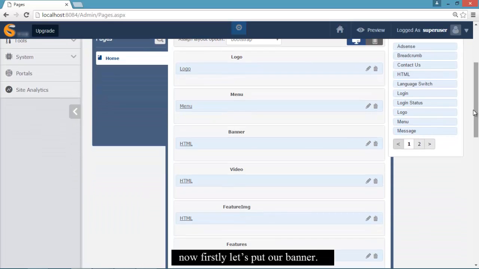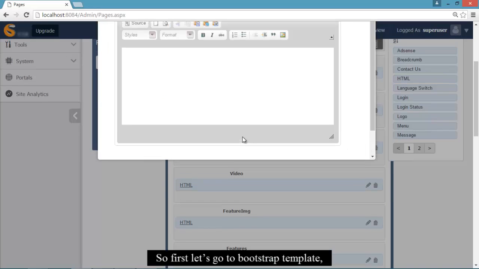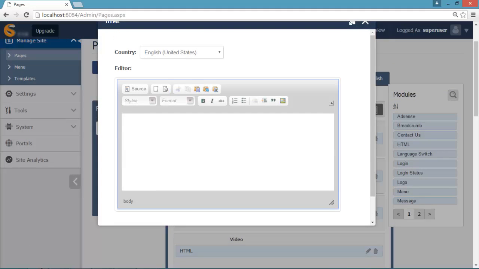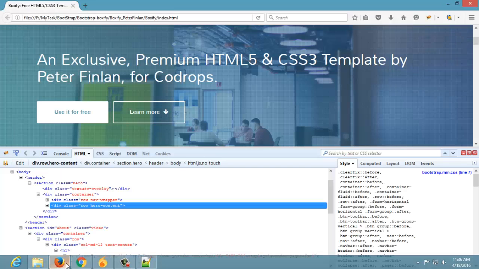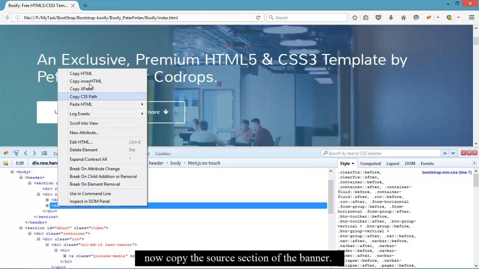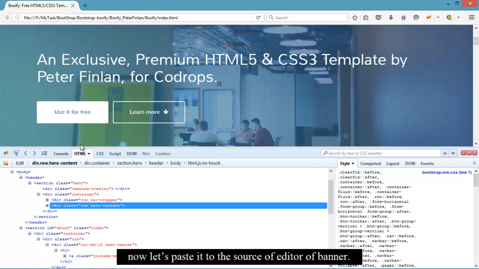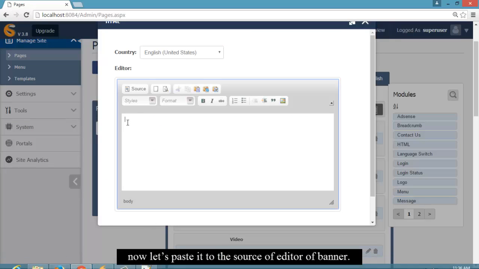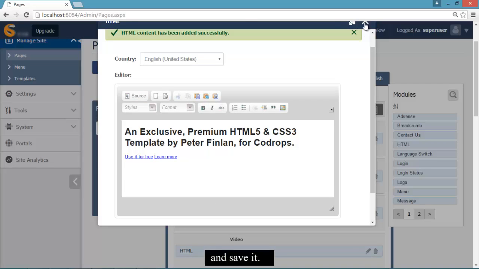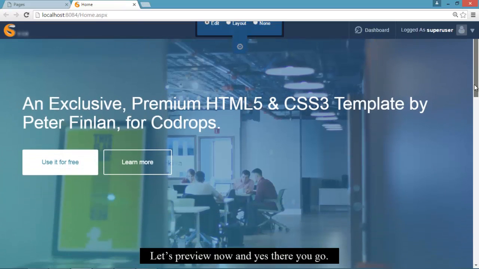And now firstly, let's put our banner. So first let's go to the Bootstrap template. Yes, and now copy the source section of the banner. And now let's paste it to the source of the editor of the banner. There you go. And save it. Let's preview now, and yes, there we go.